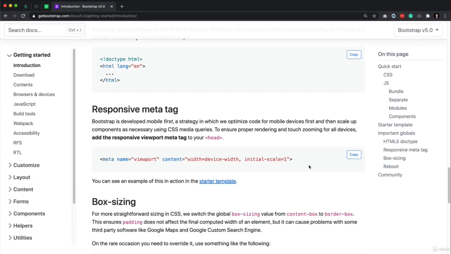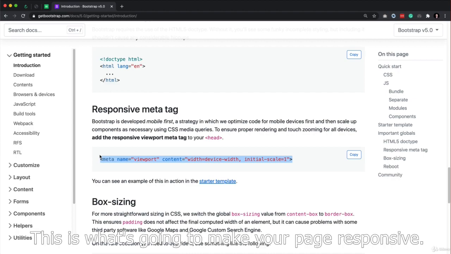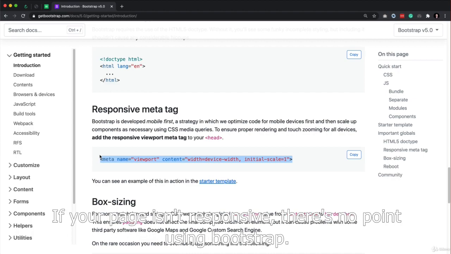There is a second way to do this, but before we even move on to the download instructions, let's go ahead and take a look at the responsive meta. So you need this, absolutely you need this. This is what's going to make your page responsive. If your page isn't responsive, there's no point using Bootstrap.